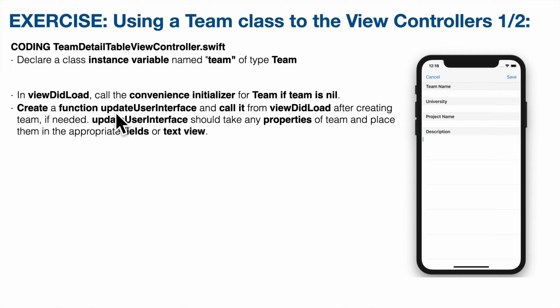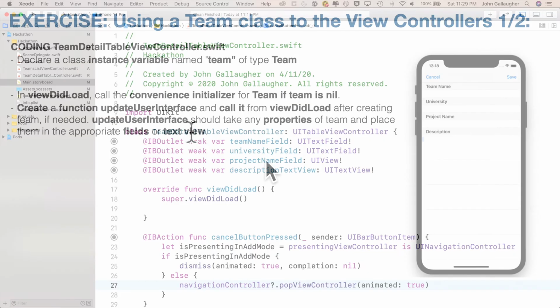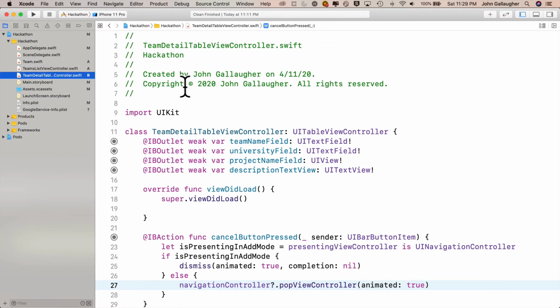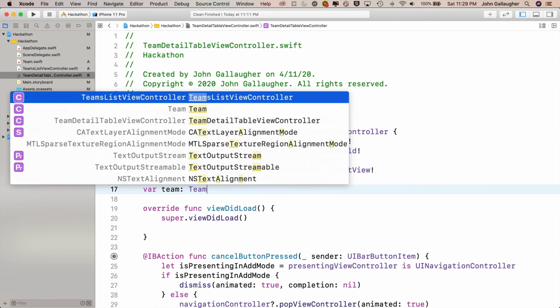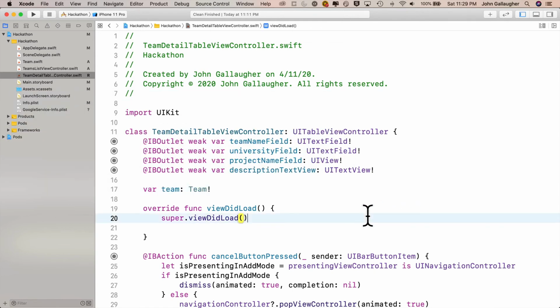We'll create a function called updateUserInterface. We'll call it from viewDidLoad. We'll use that to update the different fields in the text view. Super easy. Let's get it done. In TeamDetailViewController, just under the IB outlets we just created, we'll create that new property: var team: Team!, declaring team of type Team.